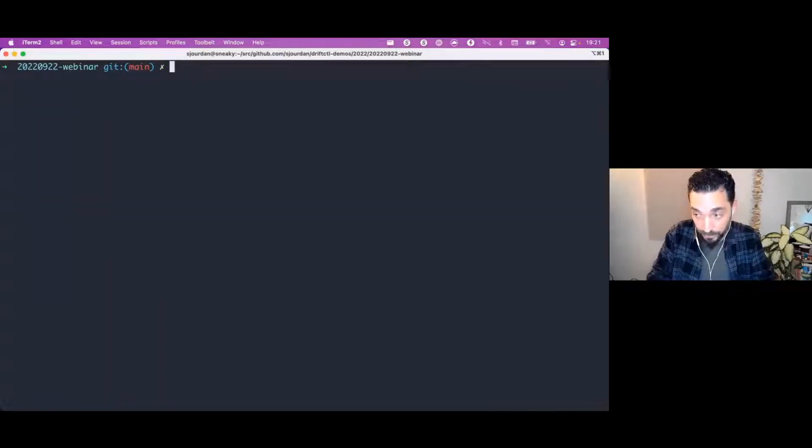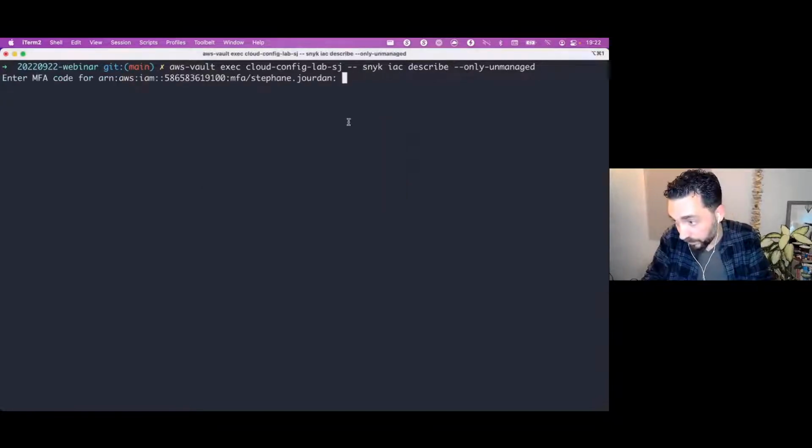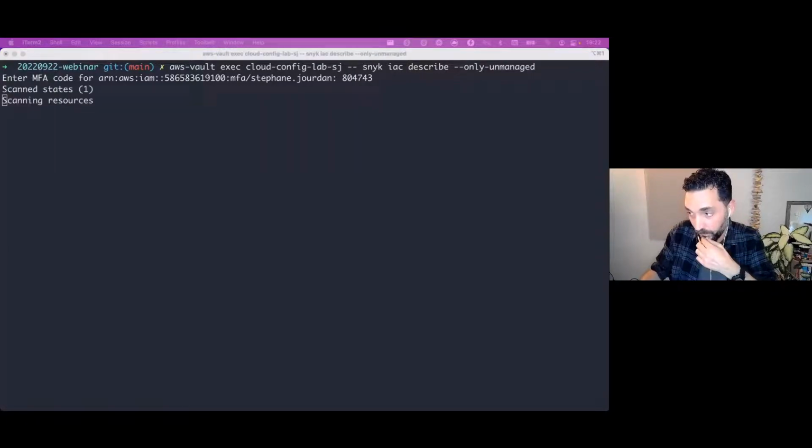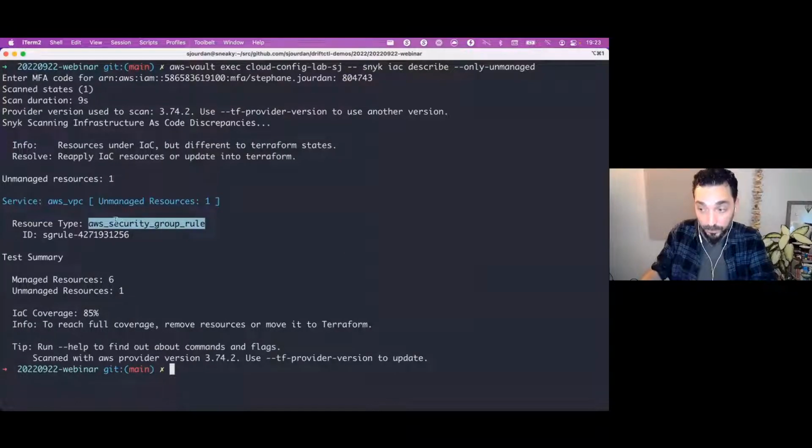So if you are using Snyk IC, we have a describe command that is here to report you, for example, in this case, all the unmanaged resources. So I will probably have to authenticate. I need also the OTP, which is a good thing. All right. So in this case, Snyk IC describe will first scan your AWS account and report in Terraform terms. So it's reporting, in this case, the real resource name and ID, etc., of things that are not under control. So in this case, it's globally under the VPC service, and more specifically, it's an AWS security group rule that has this ID.